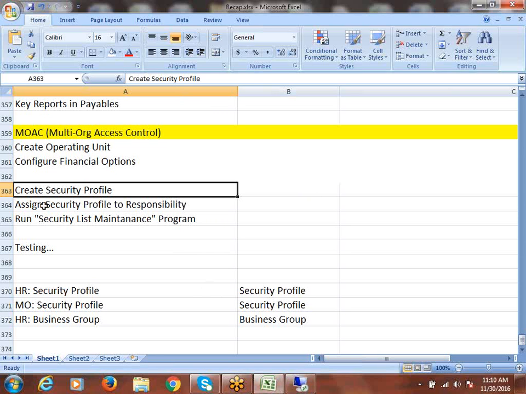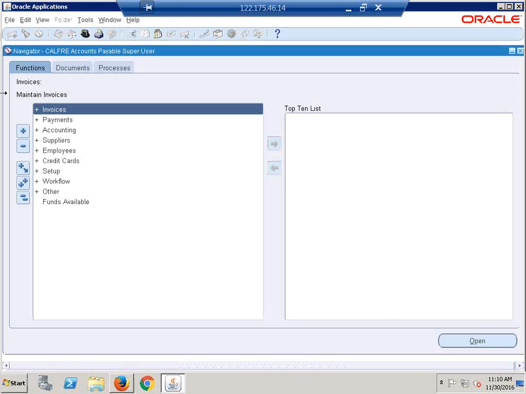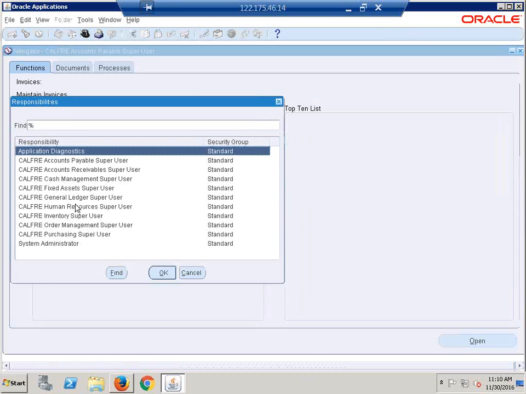Fine. So create responsibility. Task name is create security profile. Let's do it. Go to HRMS. Take all the points. Switch to HRMS.